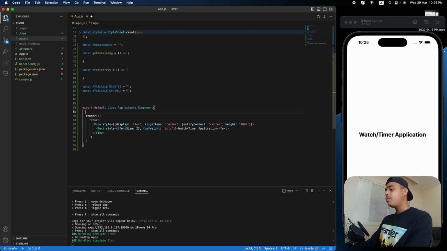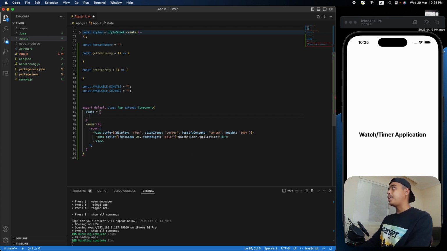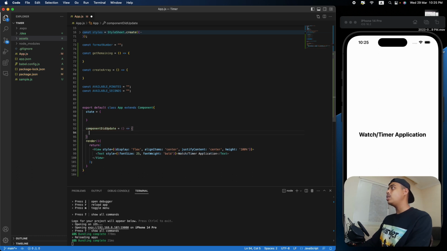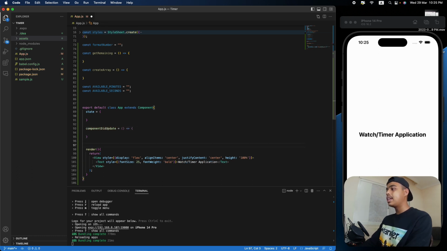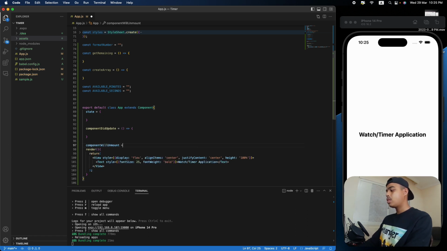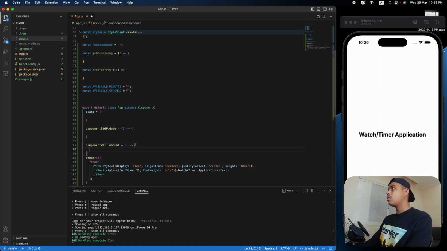So now over here the first thing we're going to create is going to be a state, and I'm going to keep it as an empty object. Second, we're going to create a componentDidUpdate function, which is going to take some props in it later onwards once we are done with our front end. Then third, we're going to create componentWillUnmount. Perfect, we have created our two functions.